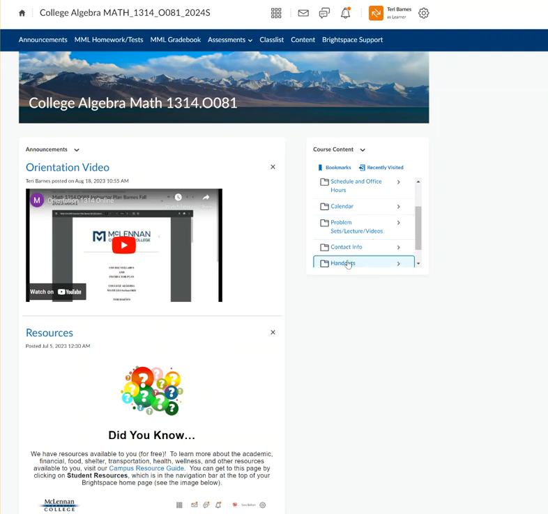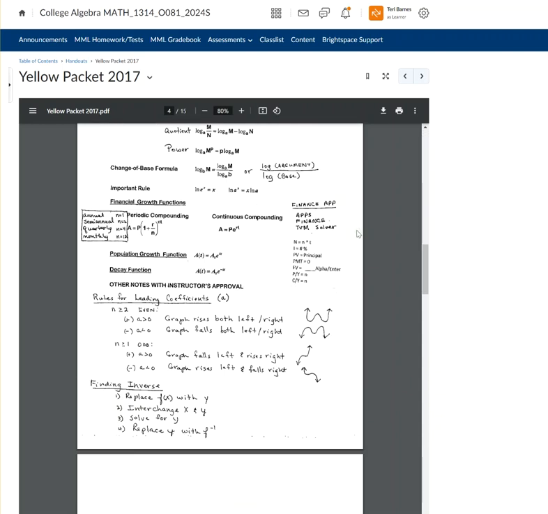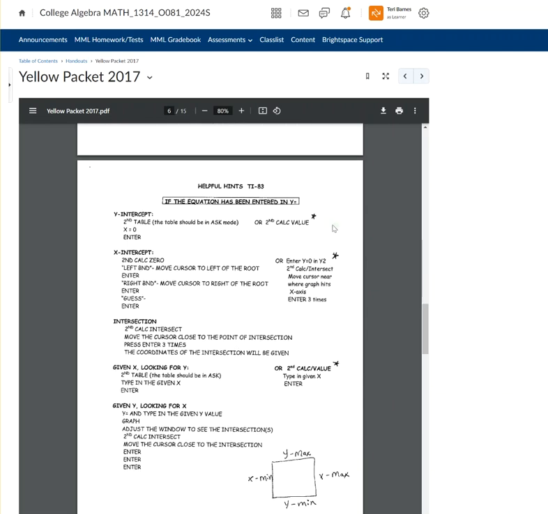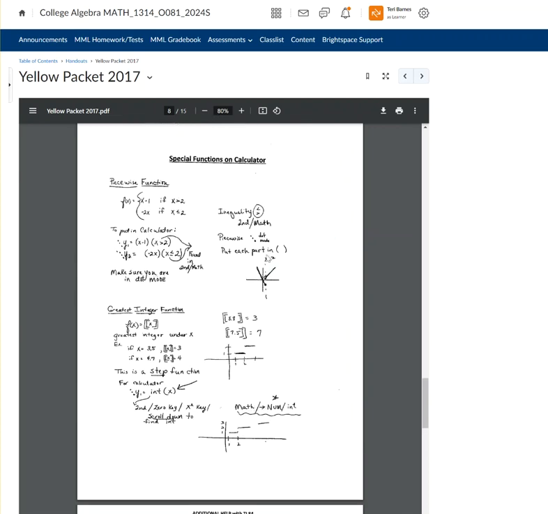Here are some handouts. I skipped something and we'll come back to it. There's a yellow packet. Remember I mentioned the TI Inspire. If you use that calculator, then click on here. There's a document that I created that helps you do some things that you may not have done on the Inspire, but that we're doing in our course. This other one is a document that you would get handed if you were in my face-to-face class. It's full of information, formulas, things that we're going to cover, helpful hints. I'm just scrolling through here. It also covers special functions on the calculator that you will need to do.